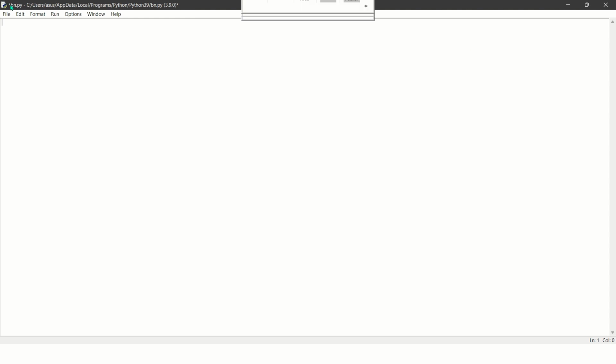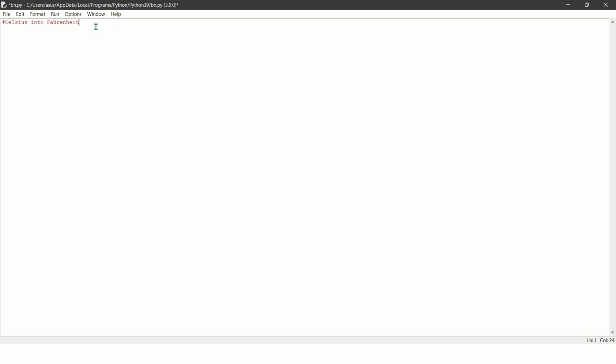I am opening my Python script mode and I have saved it as bn.py. The .py extension is the saved version of a Python file. First of all, I am creating a comment by pressing the hash key. So, Celsius into Fahrenheit, I am converting. This is a comment using the hash symbol, and this one is optional.